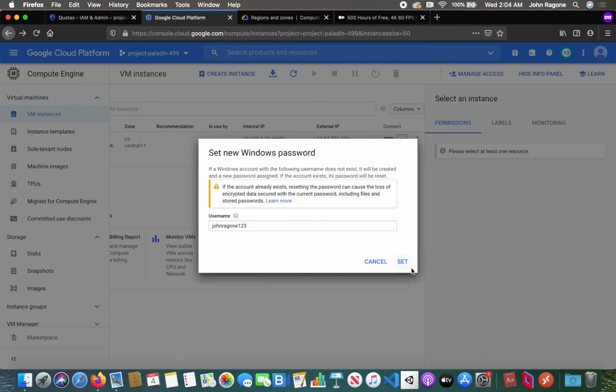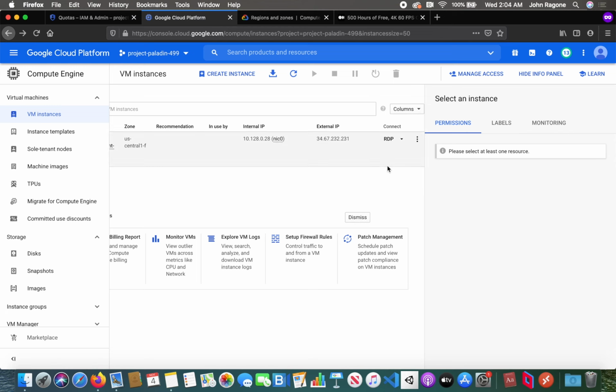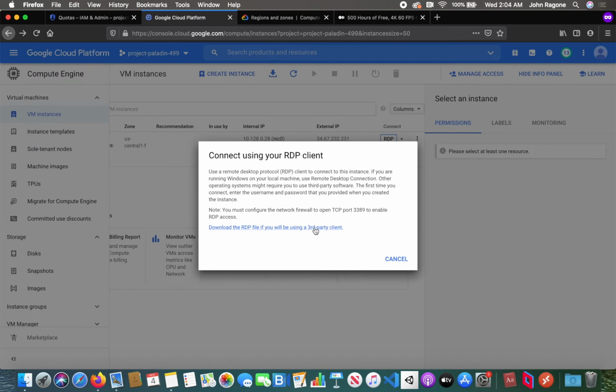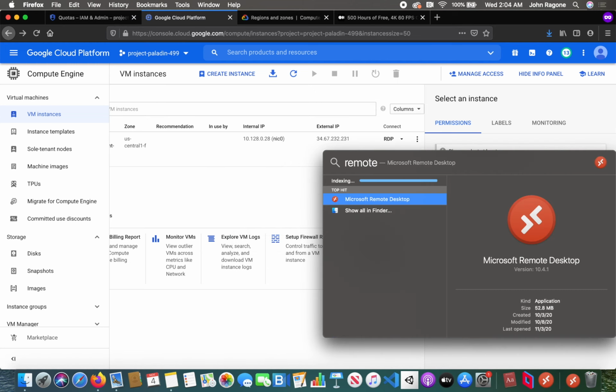This is the username for the Windows account. You just hit set, and it'll provide us with the password. Now, having been given this password, I'm going to copy it and save it in a file because I'll be reusing it later. With my password saved, I'm going to download the RDP file. Click on RDP under Connect, download the RDP file, save the file, and I'm going to open Remote Desktop.